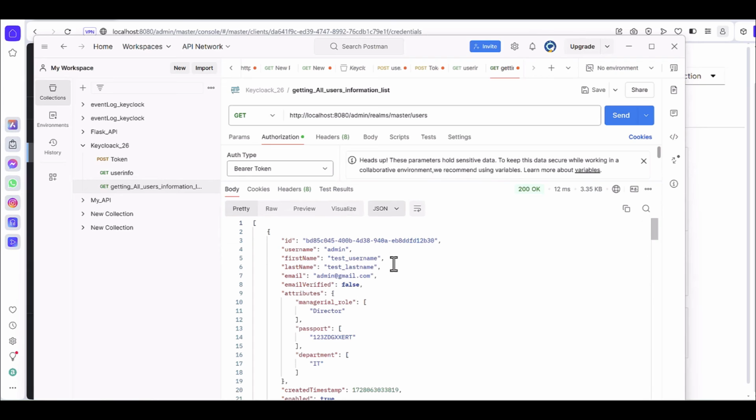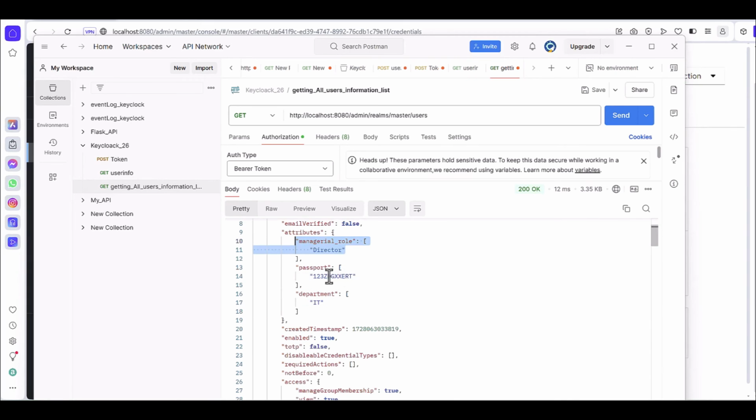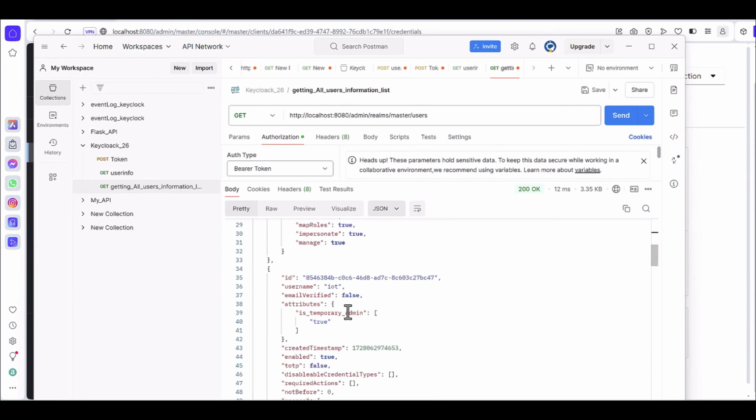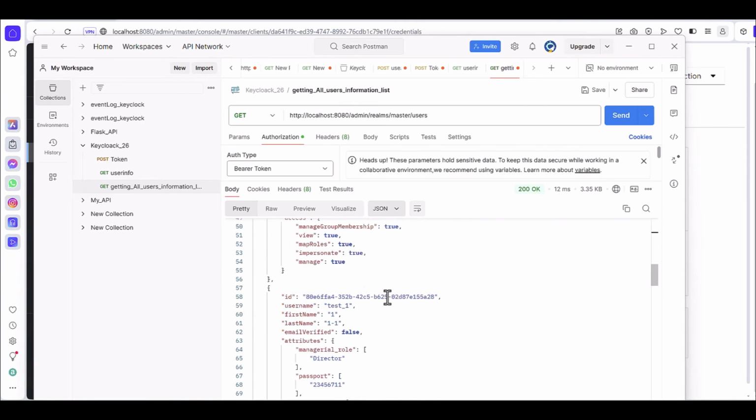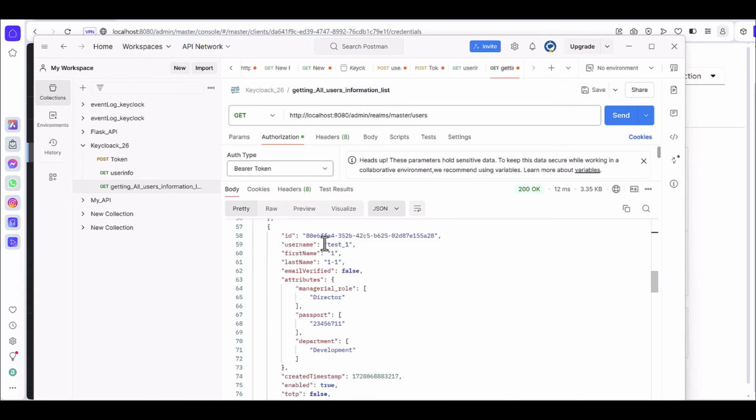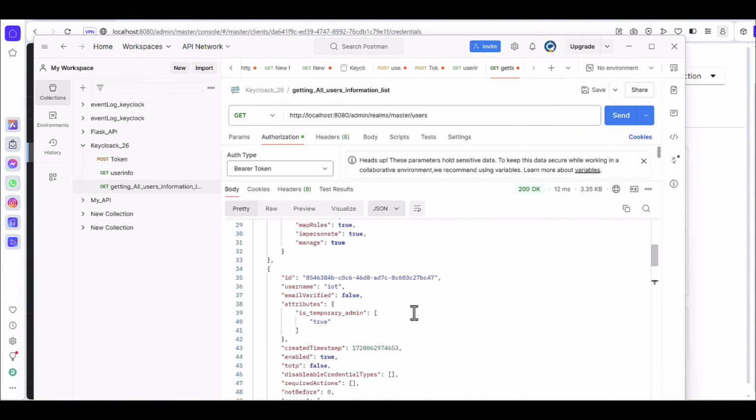You see, it will give you all the information of the users with all attributes. For example, here you can see this is the role, this is the passport for this user, and this is the department. Same for other users. You will find a timestamp of when this user was created, and so on. For example, it's test 1, first name, last name, role, passport, and department. So these are all the cases which you need to understand.